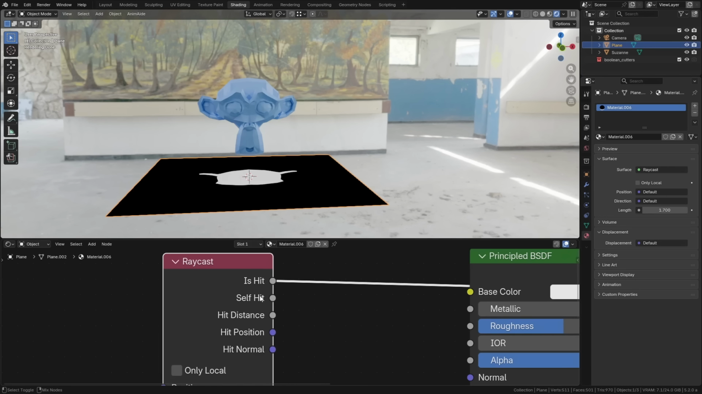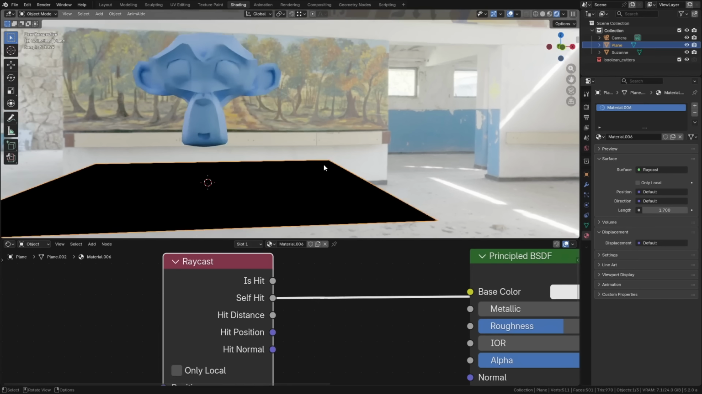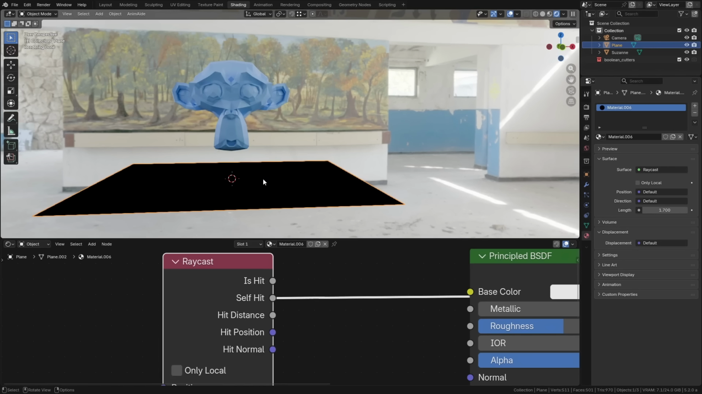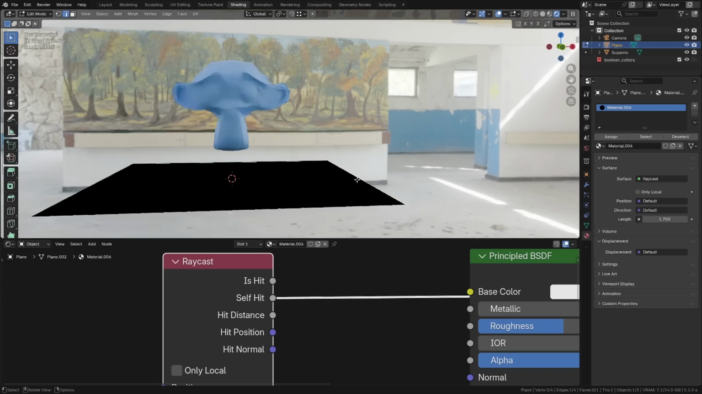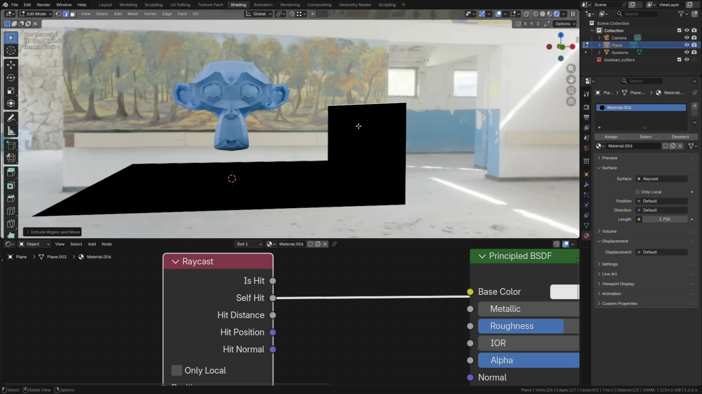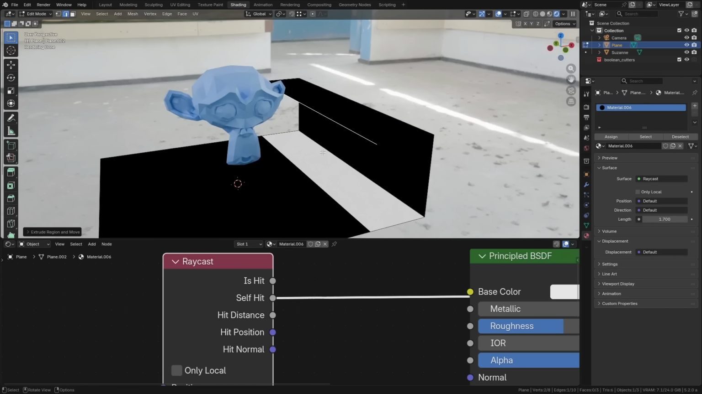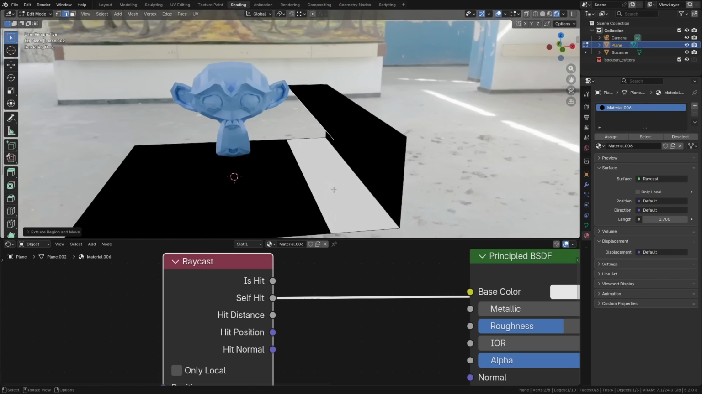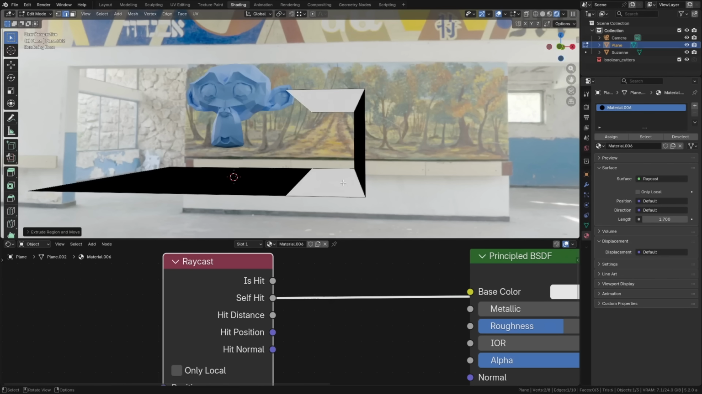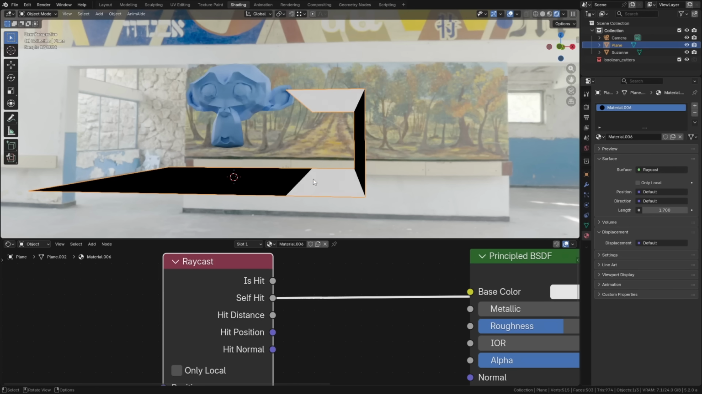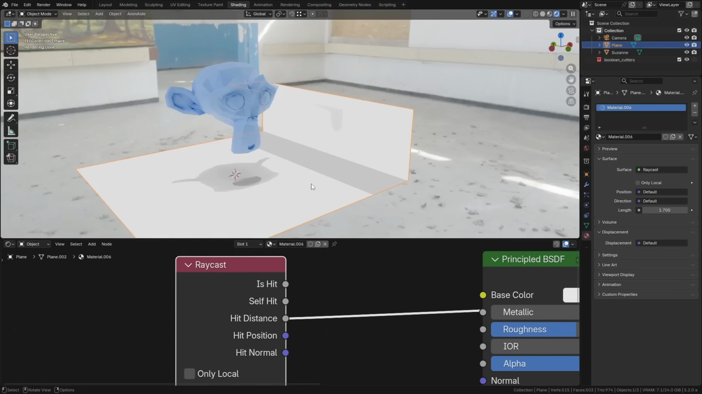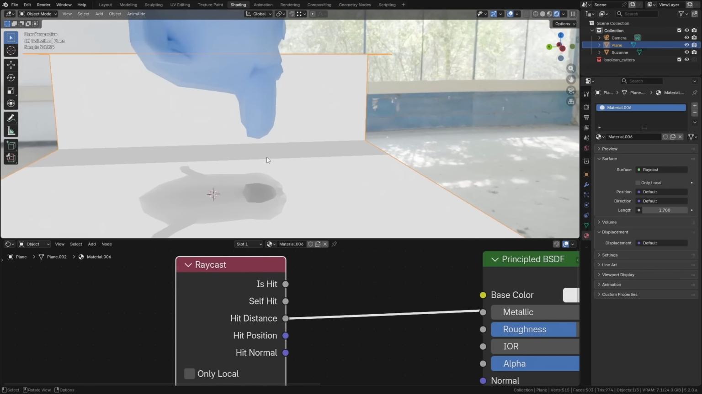The second one is called Self Hit, which is pretty much exactly what it sounds like. It measures only rays that hit another part of the same mesh. So if I just select this and extrude up and extrude out, you can see we now have white on the top and bottom of here, and that's because they're directly looking at each other, so rays are going to hit the same mesh. We have a Hit Distance, which once again is very self-explanatory.